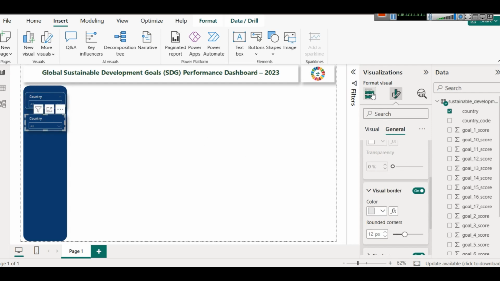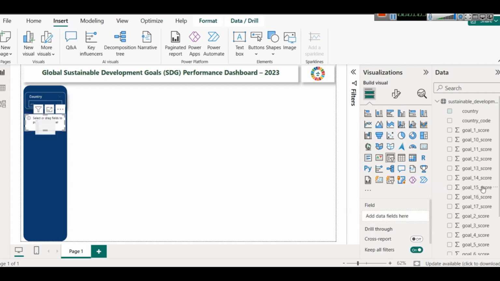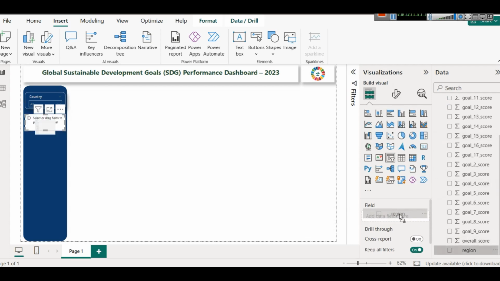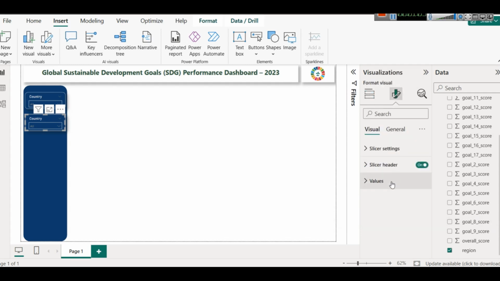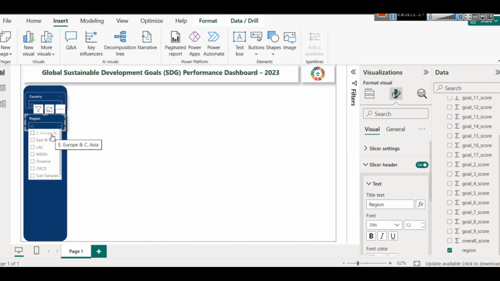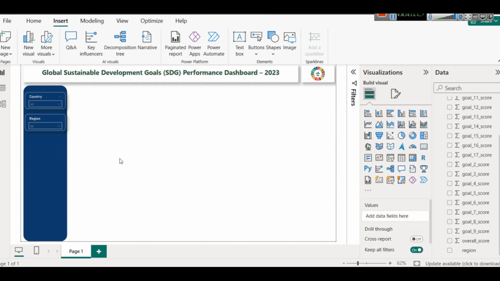The second slicer will be the region. There are different regions, so we will add that, and in the slicer header we will use this heading. Now in regions, you can see we have Eastern Europe and Central Asia, East and South Asia, LAC, MENA, Oceania, OECD, etc. These regions will be used as filters here as well.